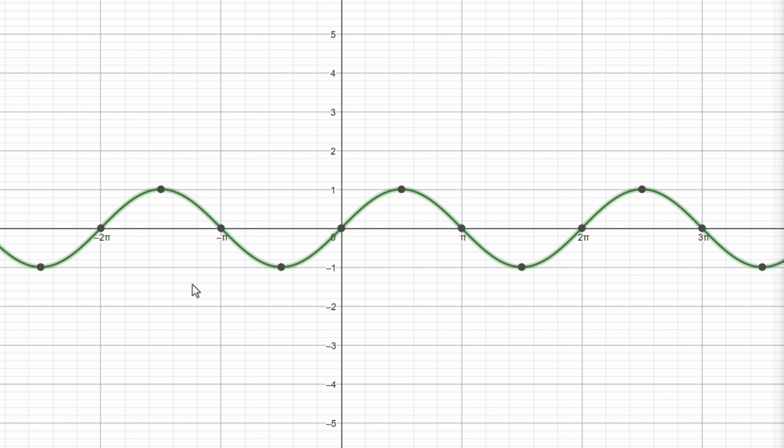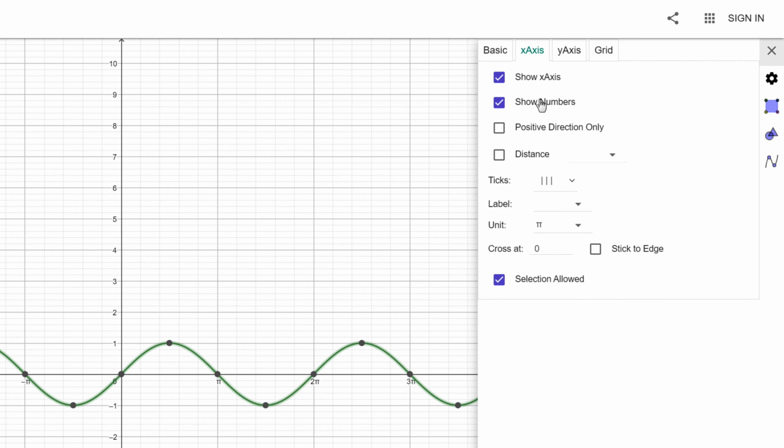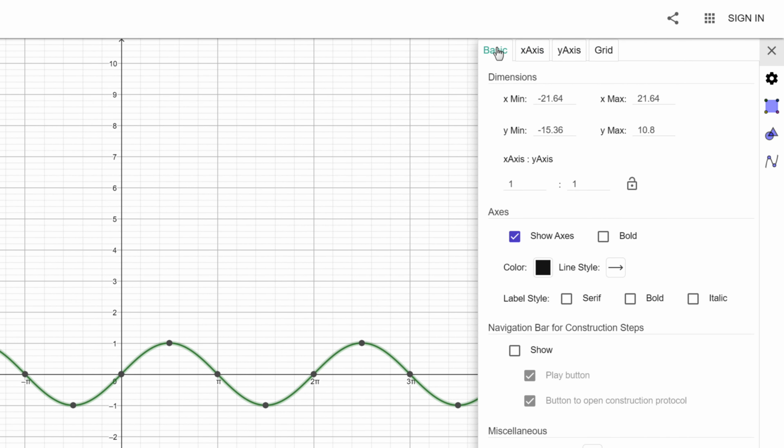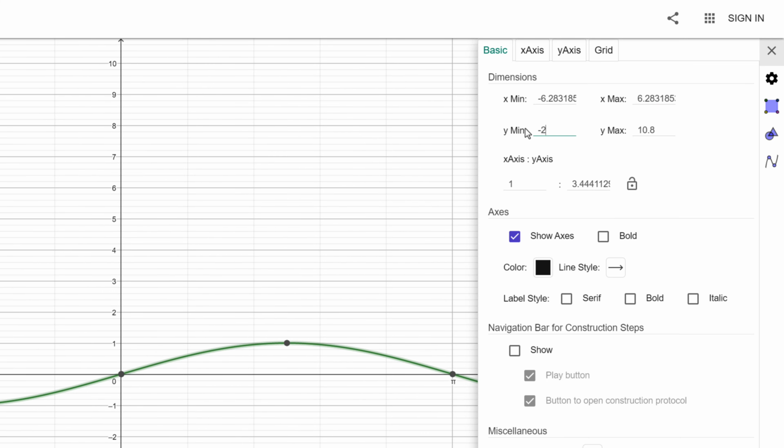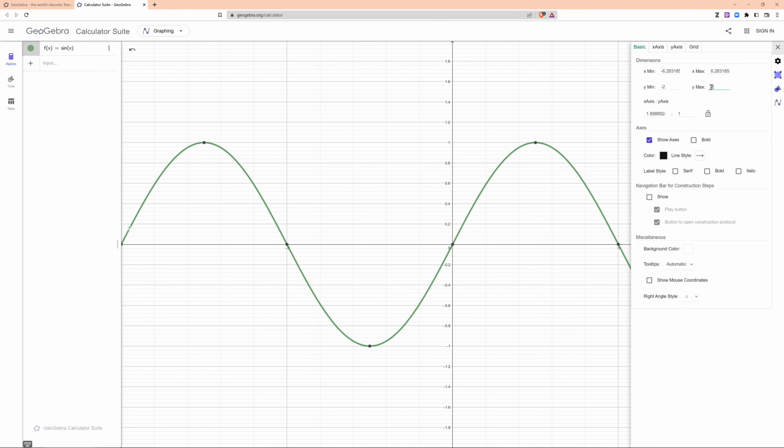Secondly, I would like to limit my lower and upper bounds of the function to -2 pi and 2 pi for the x-axis, and then -2 to 2 for the y-axis. What you can do is go to the Basic tab, and you can customize your lower limit for the x-axis as well as the y-axis.